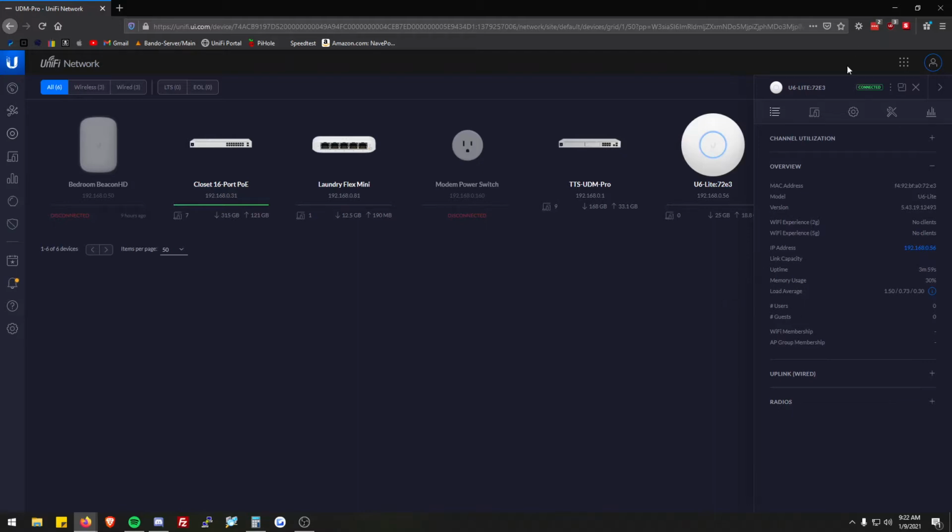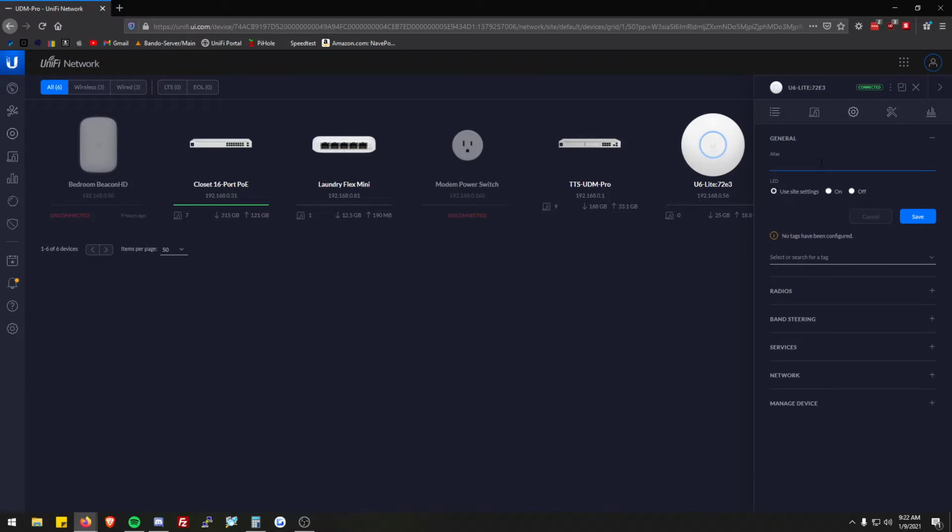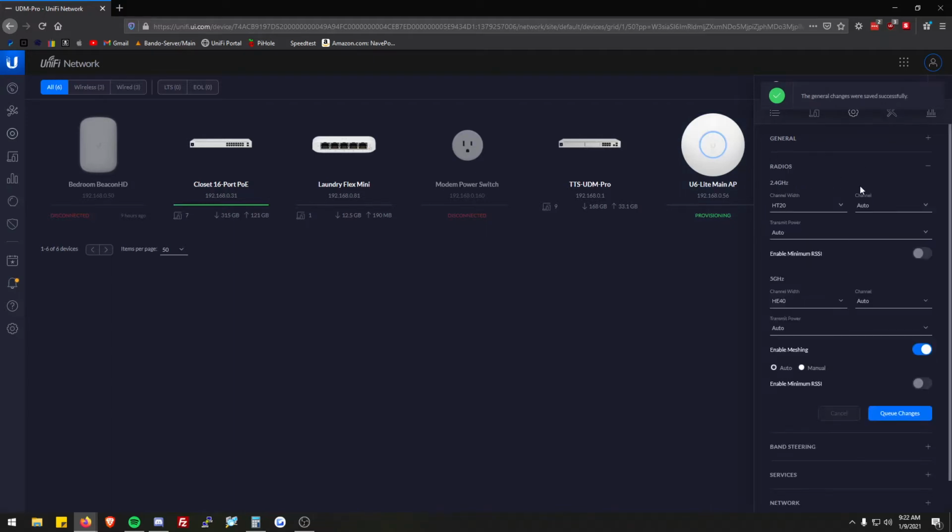And it's gonna tell you some other settings here, but we want to go to the config side of it, and we're gonna give this an alias. And I'm gonna call this the U6 Lite main AP, because that's what it is for me. I'm gonna save that here, and it's gonna change the name, and it's gonna reprovision. We also wanna go down to the radios. So currently, we have everything on auto, which isn't what we want.